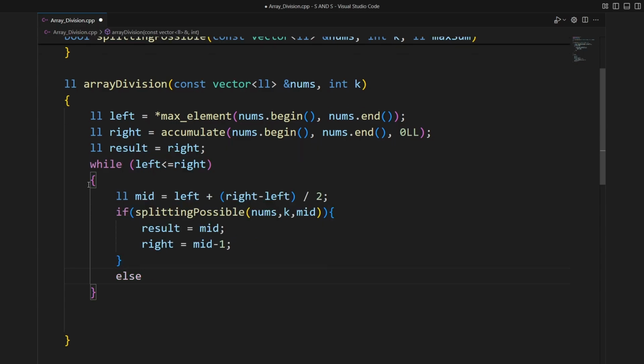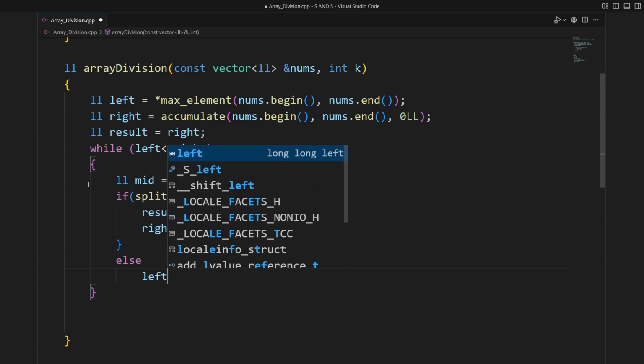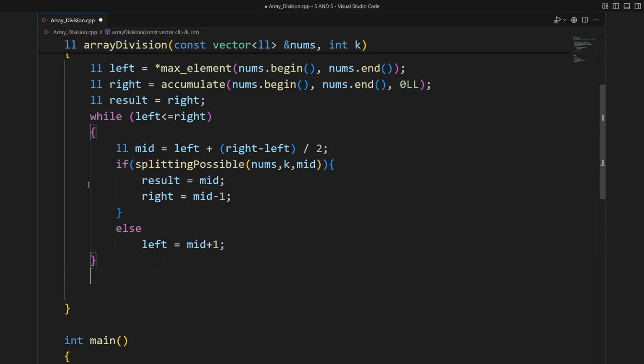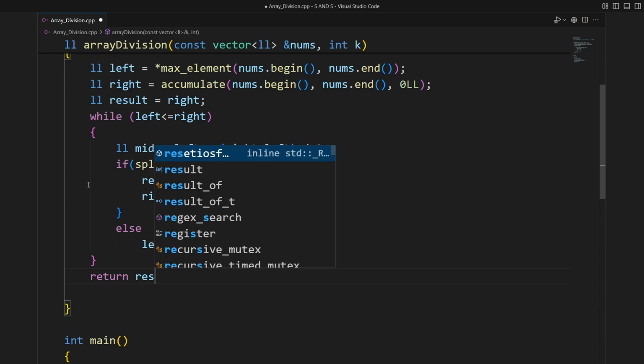And if you are unable to do it, then increase. Maybe your sweet spot is a little less to accumulate, so we are unable to basically split it. So that's why. And then at the end we can return the result.